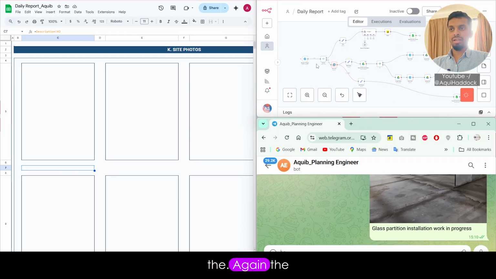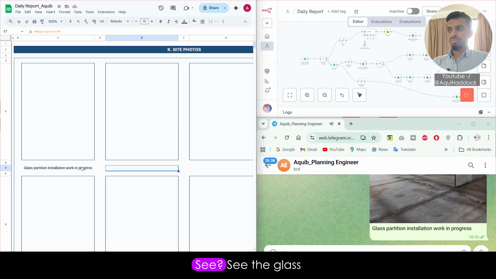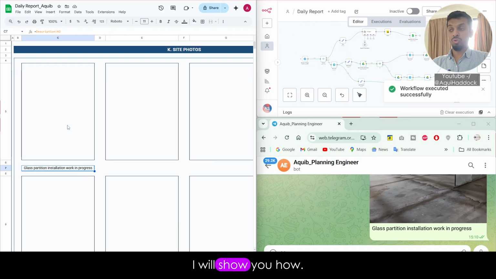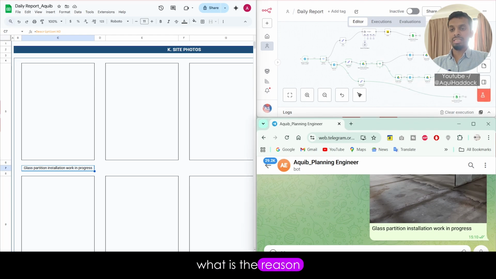After the send, again the process is ongoing. When the process is complete, your photos and the description automatically show here. See, the glass partition installation work is in progress, but the photo is not showing. I will show you the reason behind this. I need to attach new photos again.